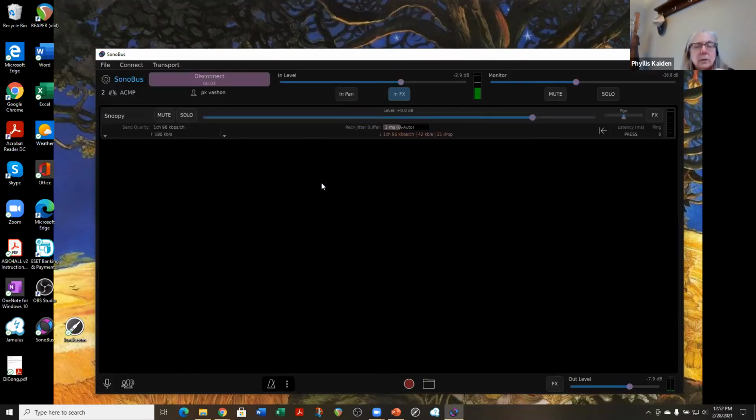Now you all know it. If you had SonoBus installed, you could come and connect to ACMP along with me. I have another computer in the house that I have set up with a username, Snoopy, and they are connected to the ACMP room. So there are two of us in here. Just like in other applications, I can mute that person. I can solo that person, so only Snoopy and I are working together.